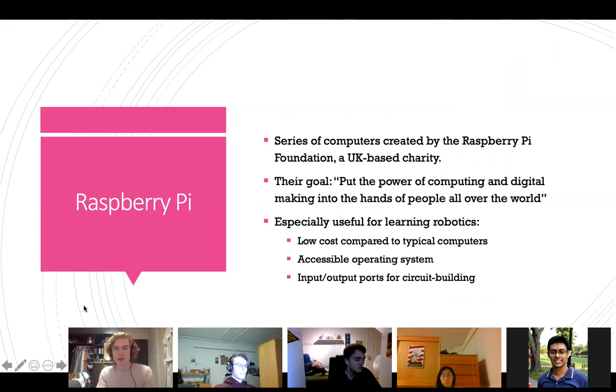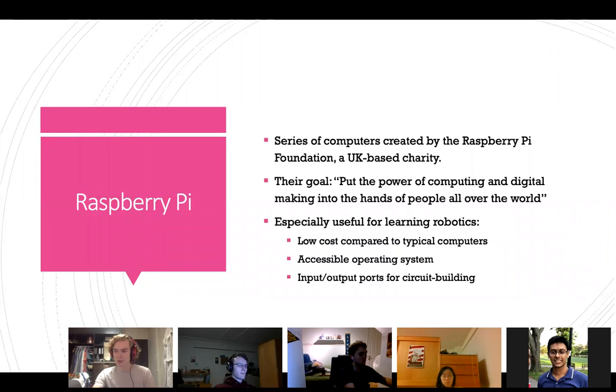Sure. Which is a UK-based charity. The goal of this charity is to put power of computing and digital making into the hands of people all over the world. So they're really trying to democratize and give access to technology. And this is useful for robotics because these are fairly cheap, small, like credit card sized computers. They have a very accessible operating system, so they're kind of easy to use.